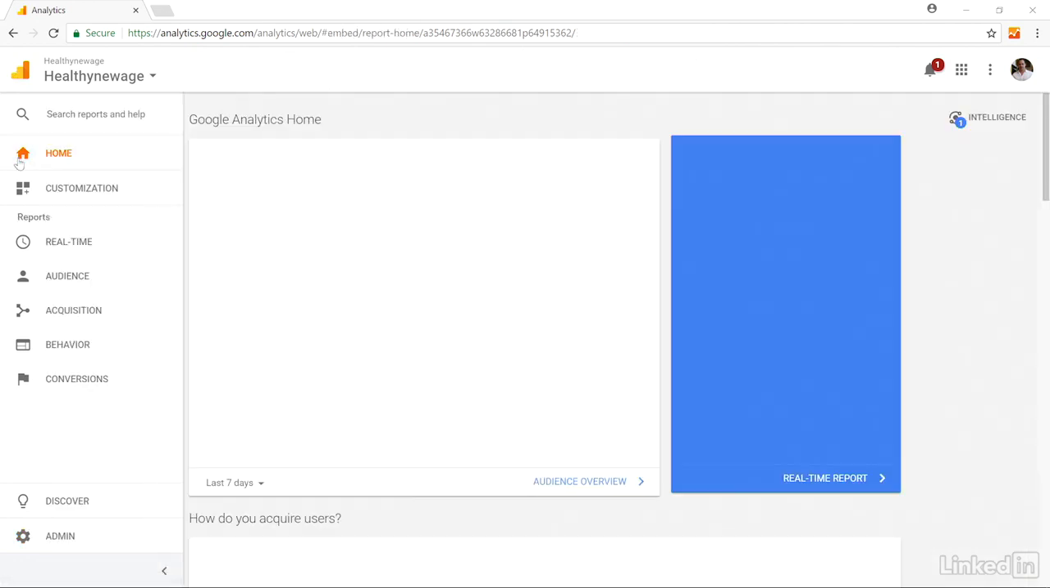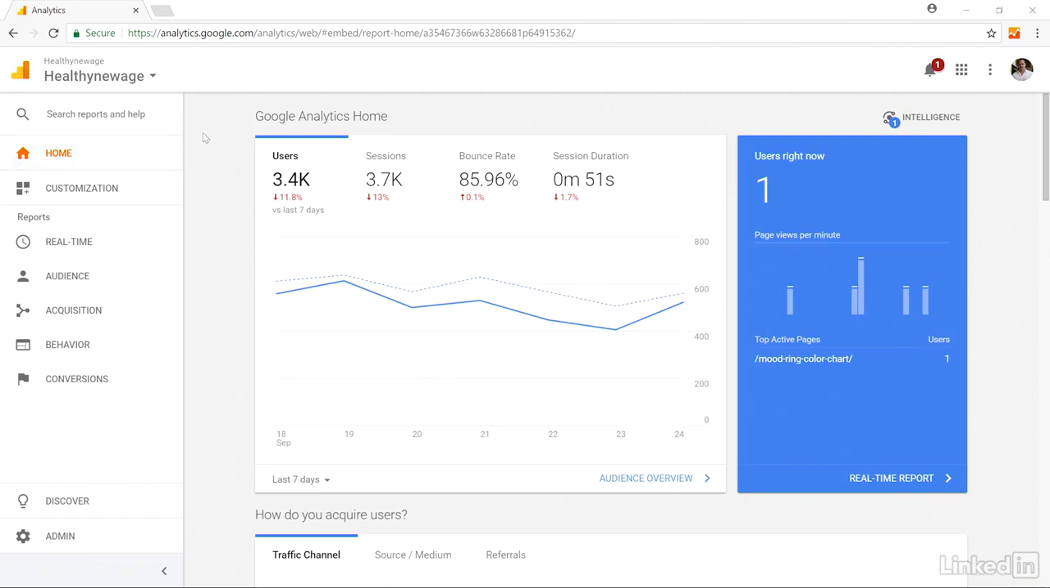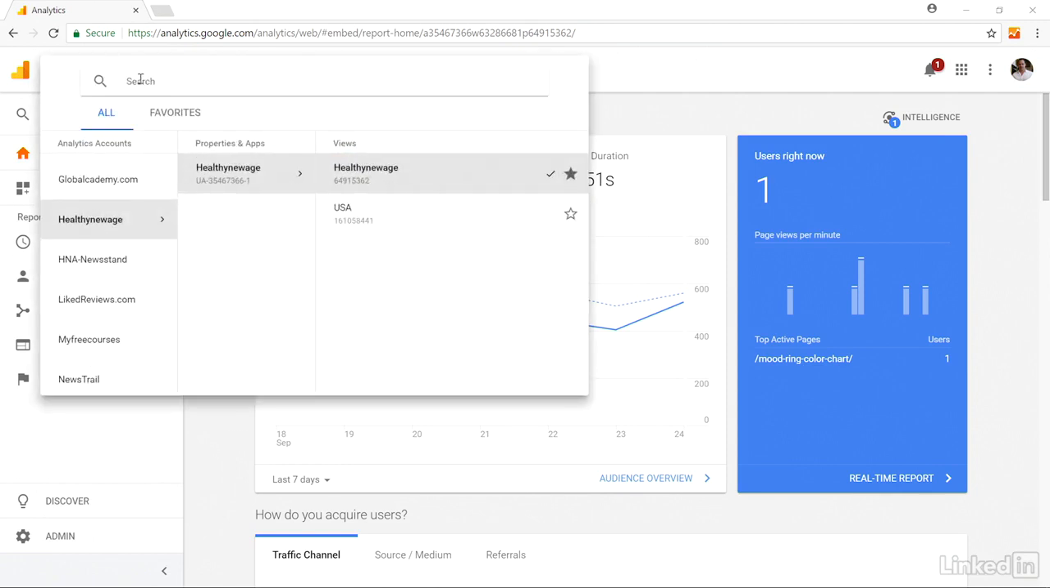So we'll be in the home area of the property now. If you look at the upper left corner, you'll see your Analytics account that you're in currently. And once you click on it, you can see 3 different columns appearing. Starting from the Analytics accounts, which are, for example, the accounts that I've got access to. And then we've got the properties and apps column. And then we've got the views column. And if you select that, it will open up the views column for the views that we have set up.